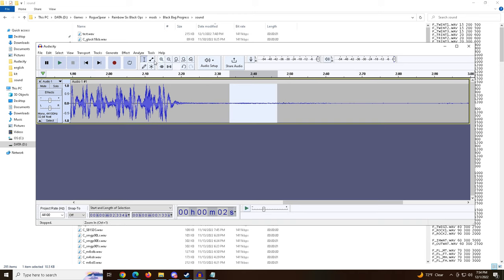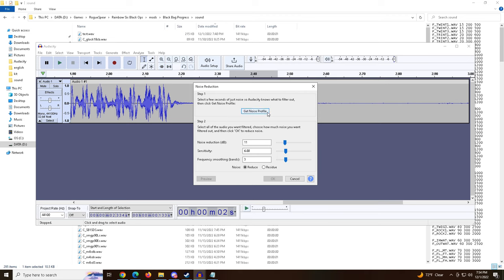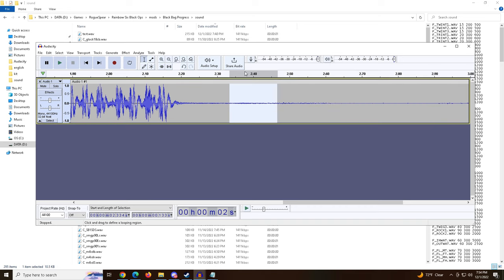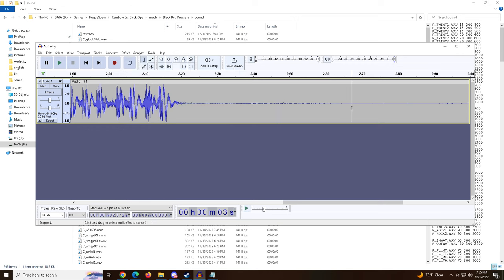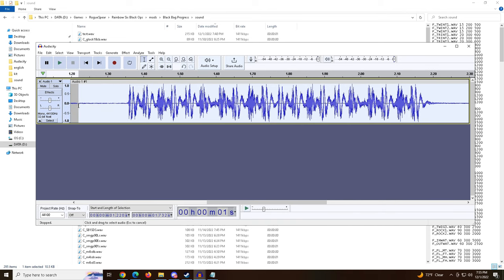But say this is background noise, right? You go up to Effect, Noise Removal and Repair, and you click Noise Reduction, and you click this button, Get Noise Profile. So then it looks at the noise in this section, and then it gets an idea of what kind of noise it needs to remove. And once you click Get Noise Profile, this window will disappear. So then you have to go back up here again, then you want to highlight the noise that you want to get rid of, and you can include your actual sound effects, the actual portion you want to keep, because it's not going to harm that too much.